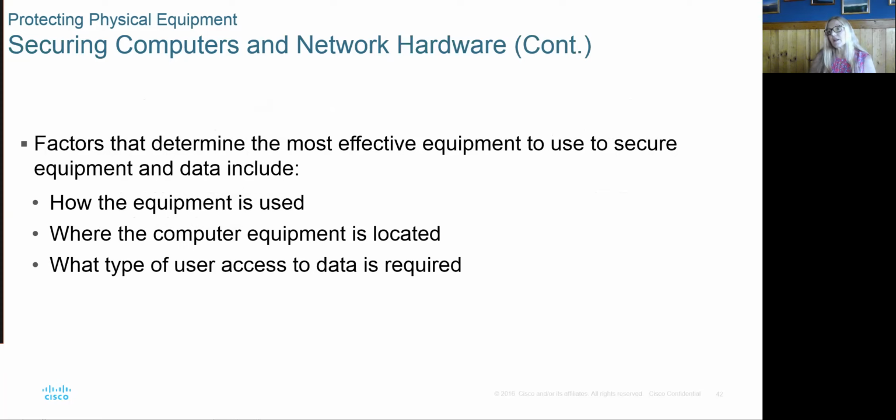Securing our computers and network hardware. Some of the most effective equipment to use to secure equipment and data: for example, a computer in a busy public place requires additional protection from theft and vandalism. If you're in a busy call center, a server may be needed to secure the locked equipment room. While using a laptop in a public place, a security dongle and a key fob ensure that the computer locks if the user and the laptop are separated.